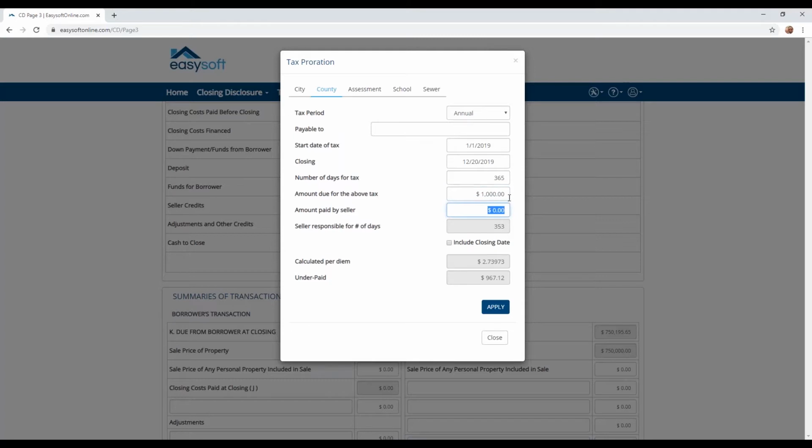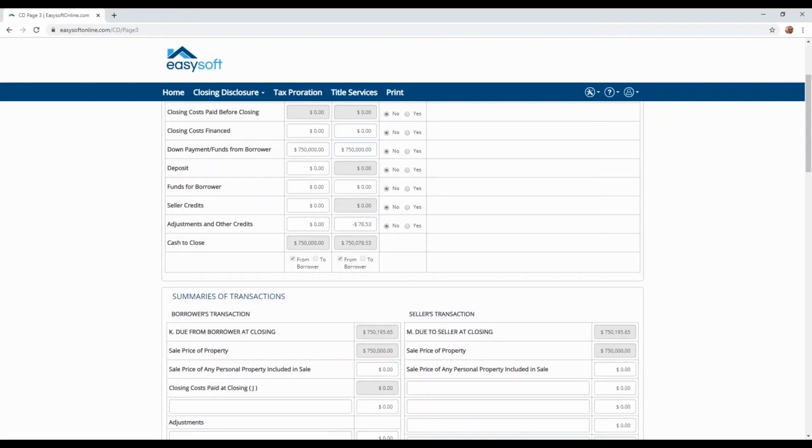And let's say that the seller only paid $850. So they actually underpaid by $117.12. I'm going to hit apply on that. And now I get my message, county tax proration values have been entered. So they've underpaid, so this is actually going to show up in a different section now. So I'll close out the box.